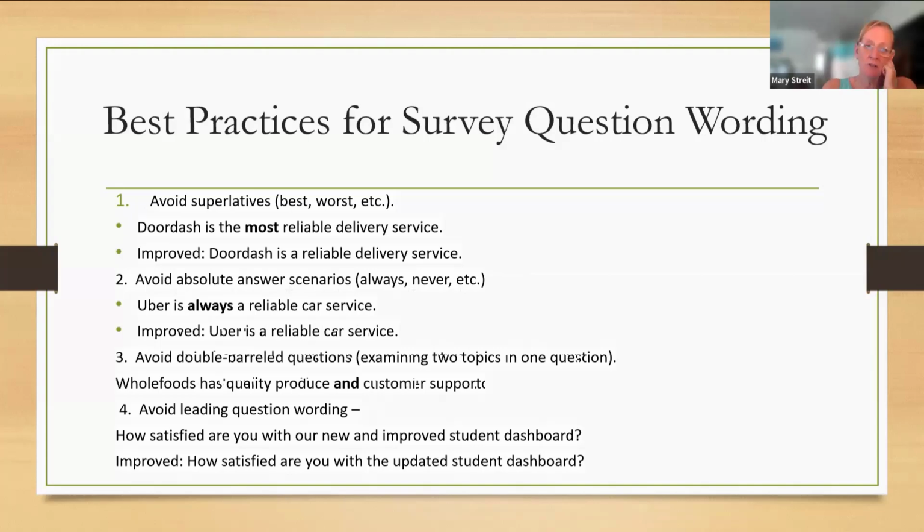And then you also want to avoid absolute answers like always, never, because typically most things are not always true, or there's always an exception somewhere. So Uber is always a reliable car service. You can see how that can be tough to respond to. Instead, if you say something like Uber is a reliable car service, that's a little bit of a different type of question.